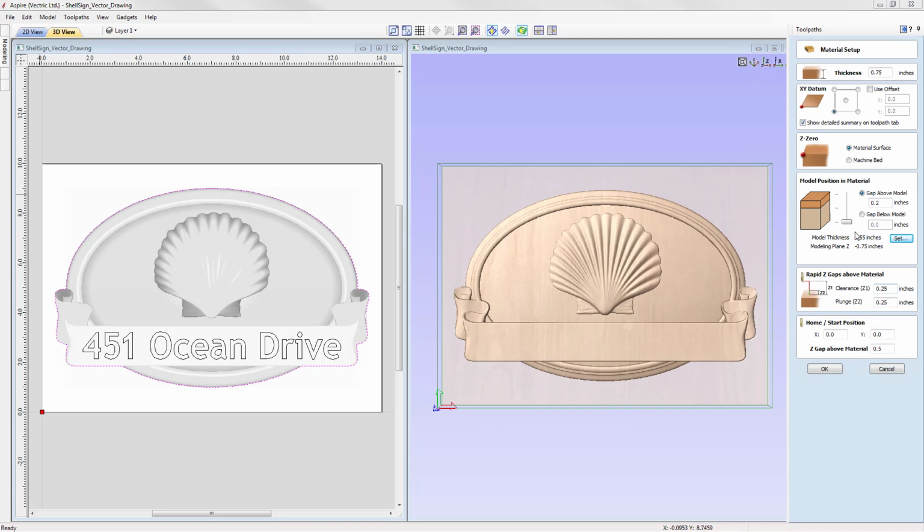And so now that we've done that, we can actually look at positioning the model within our block of material. So this lighter area represents the thickness of our model, and the darker area represents the thickness of the material that we're planning to cut into.